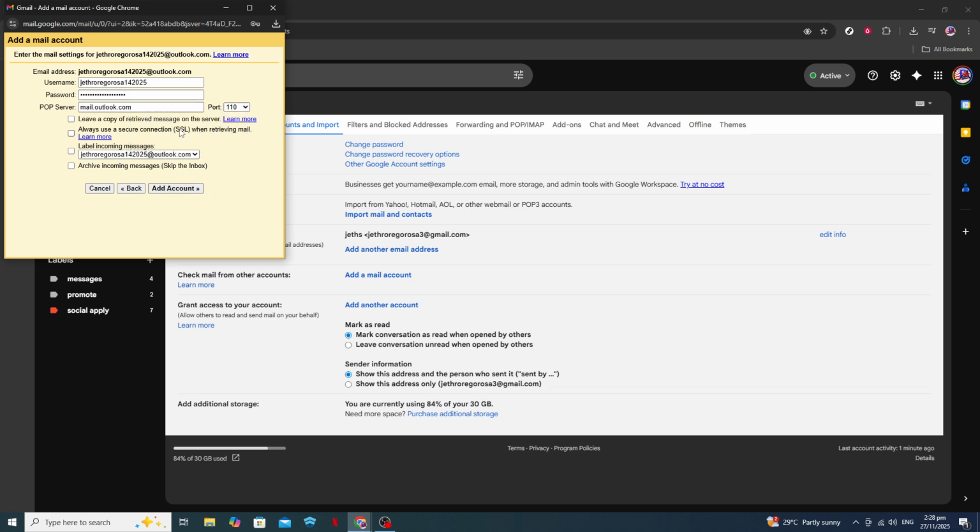Managing multiple email accounts doesn't have to be daunting. By bringing your Outlook emails into Gmail, you're setting yourself up for a more streamlined and efficient day, allowing for a more focused approach to handling communications. With these easy steps, you can enjoy the benefits of having all your emails in one convenient place.